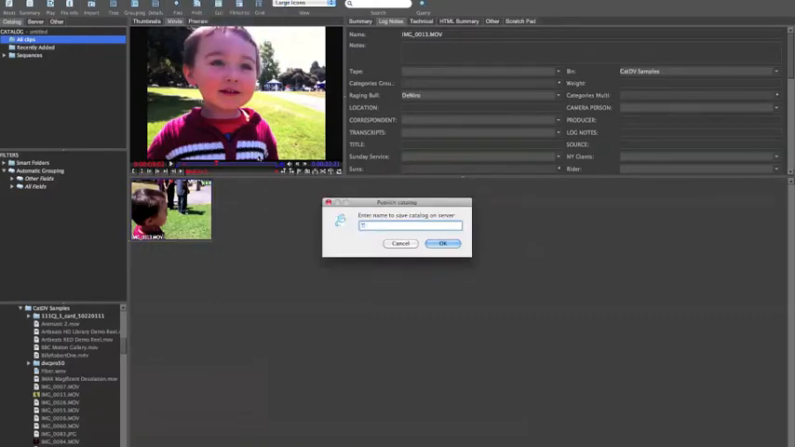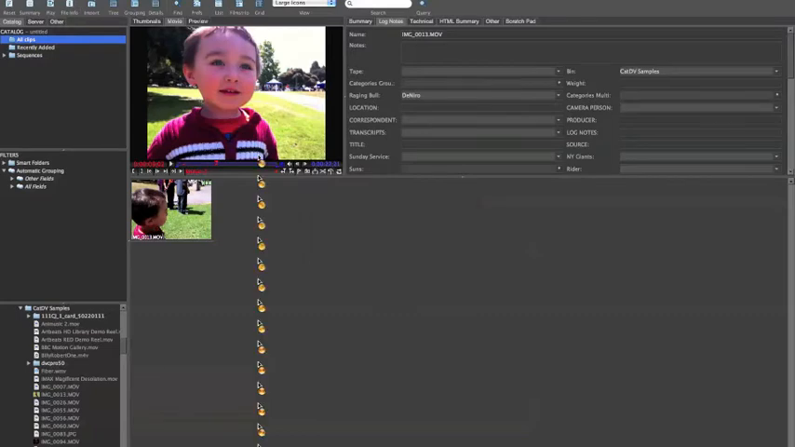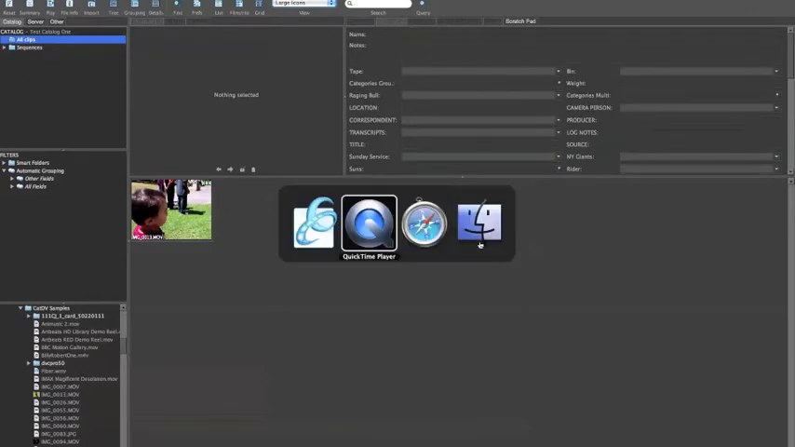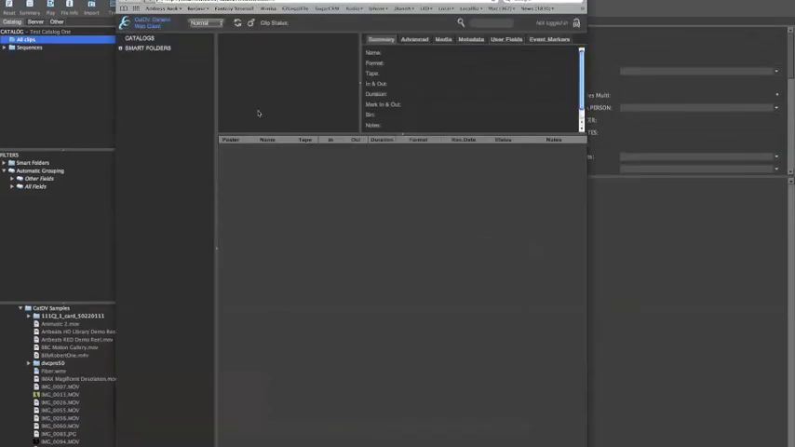And we'll call it test catalog one. And we'll go ahead and publish that to the server. And then that's going to automatically be published and available to the web client.